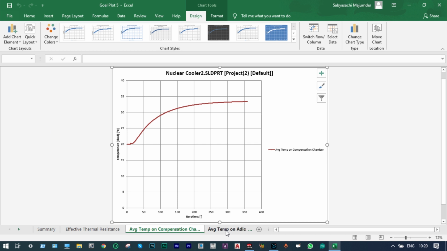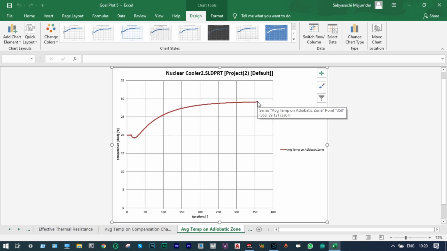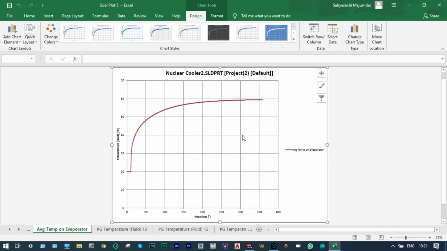Next one is the temperature at the adiabatic zone. It is in the range of 29.12 degrees centigrade, because this adiabatic zone and the compensation chamber are at symmetric locations. Okay. Next one, we want to see the average temperature on the evaporator. It will be a very high value, because from there only we are providing heat at a rate of 500 joules per second. So the temperature at the evaporator zone is 59.46 degrees centigrade.